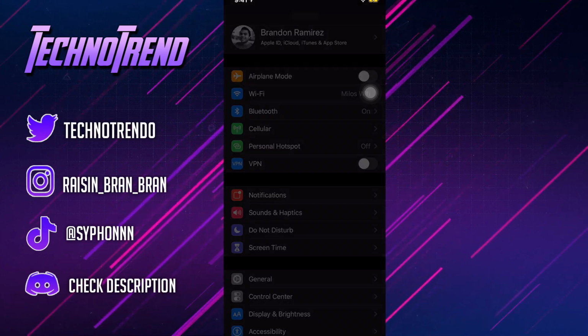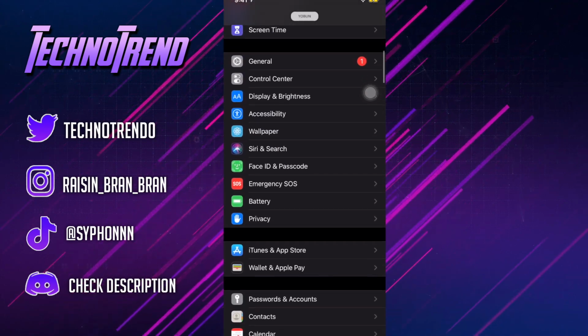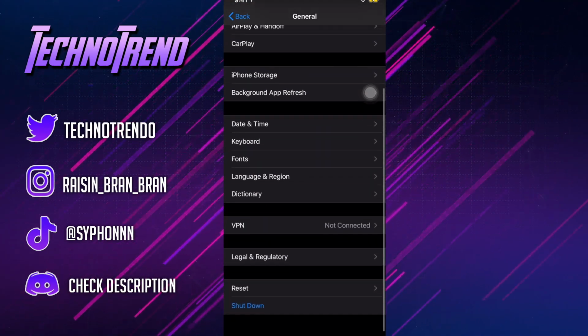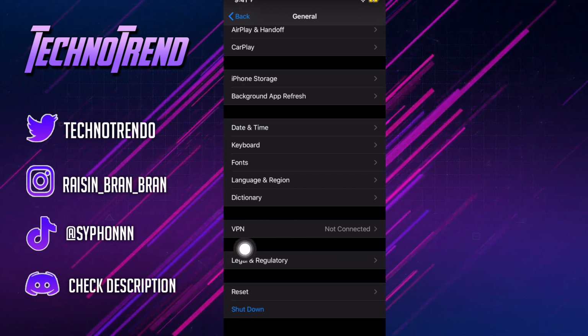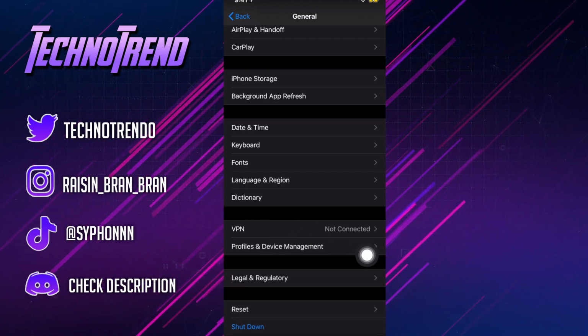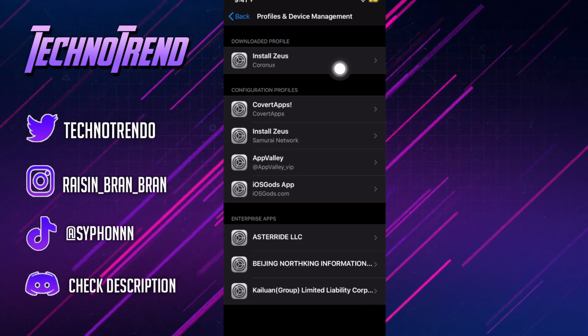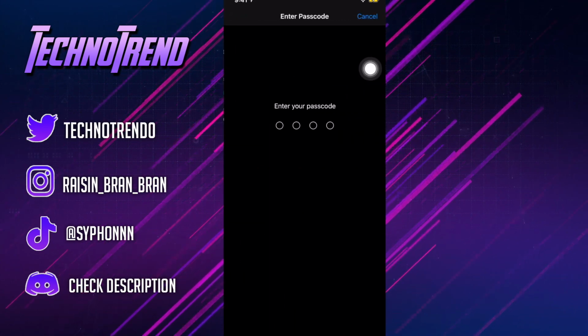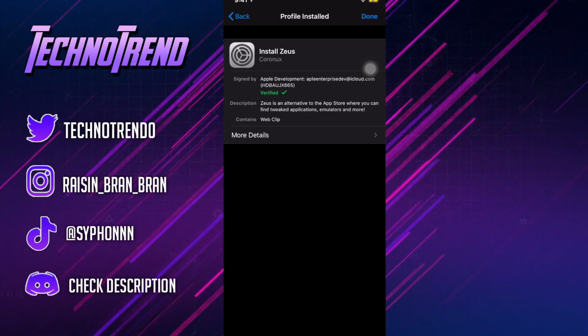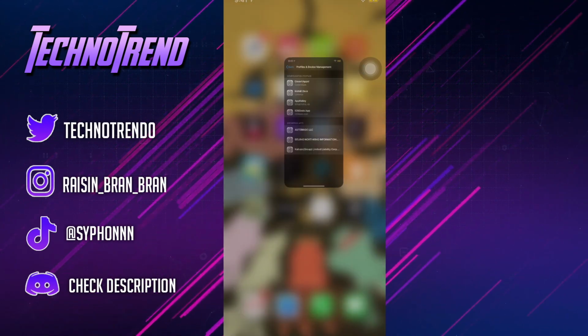Go to Settings, General, scroll all the way down to Profiles and Device Management. Here it takes a little while to appear for some reason. That happens to me, so just wait for it to show up. Click it. Click Install Zeus, Install, put in your passcode, and install one more time. Then you should be good with that.